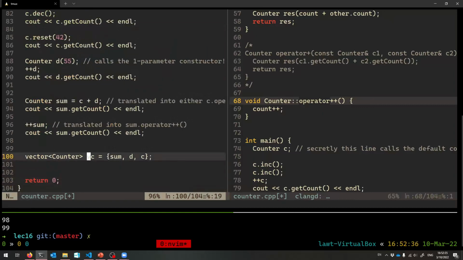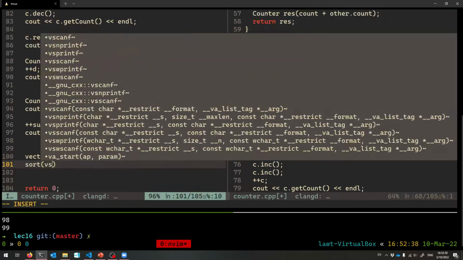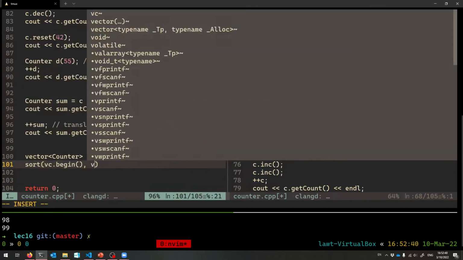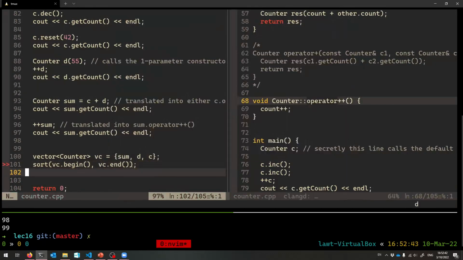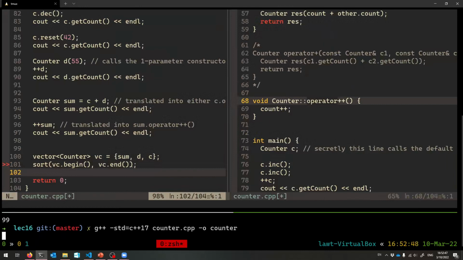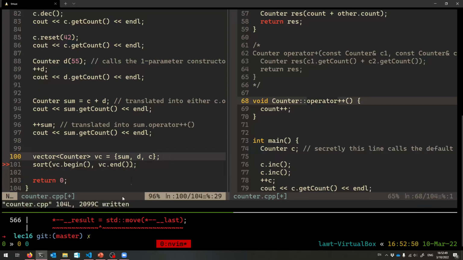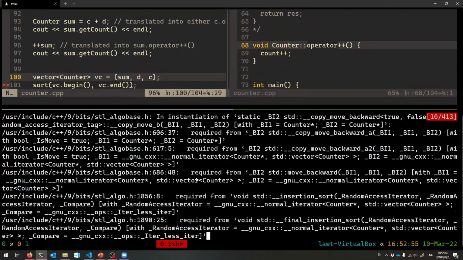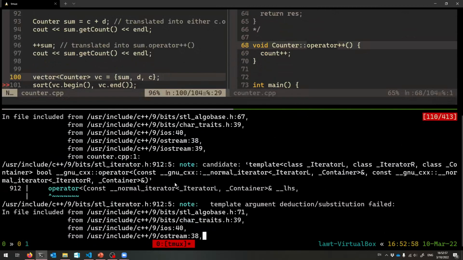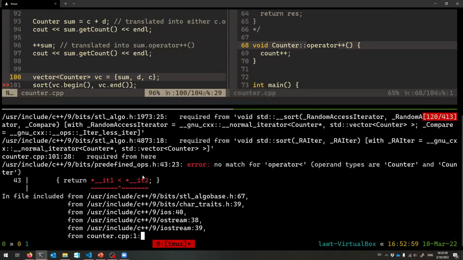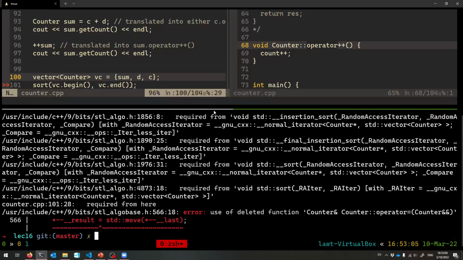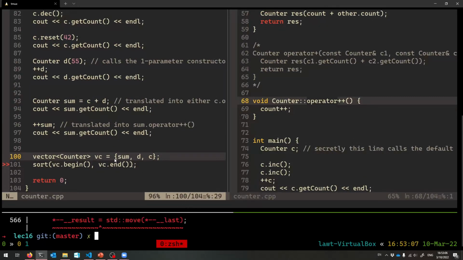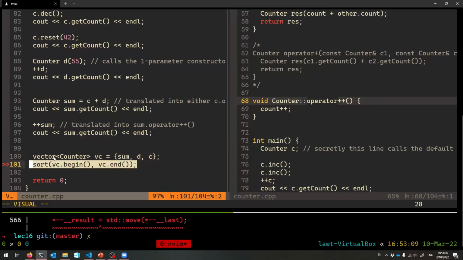Algorithm. Sort vc.begin, vc.end, and that's that. This is not yet going to compile because there is no sort possible for counters right now. It's going to have a bunch of long errors, but at the very top it's going to be like, I don't know, operator less than for counters. That's what it needs in order to sort. So, because it's looking for that, we can implement it.